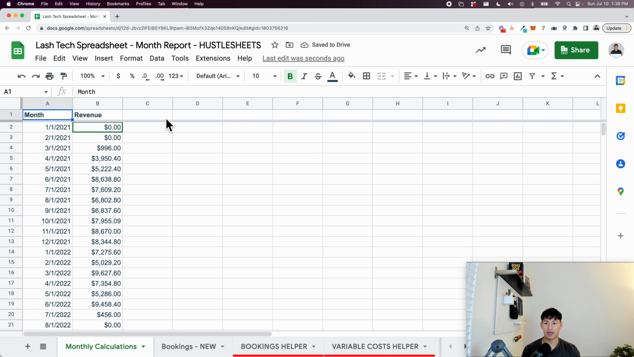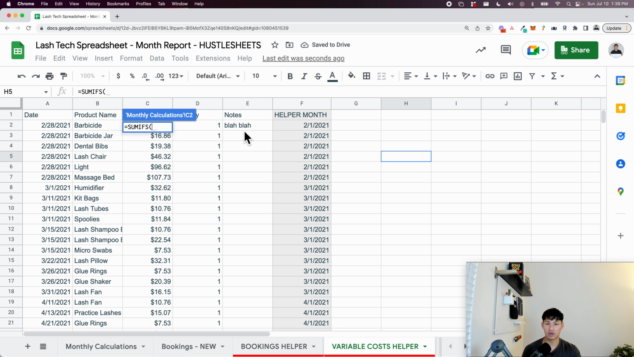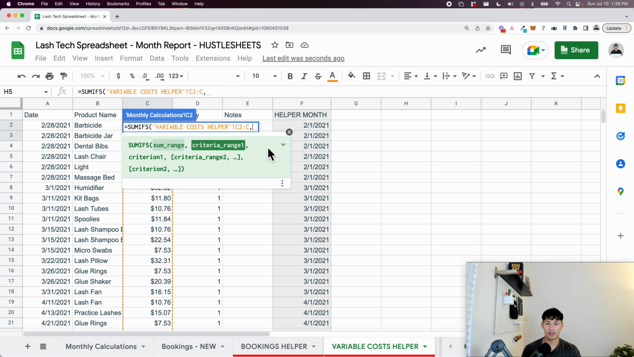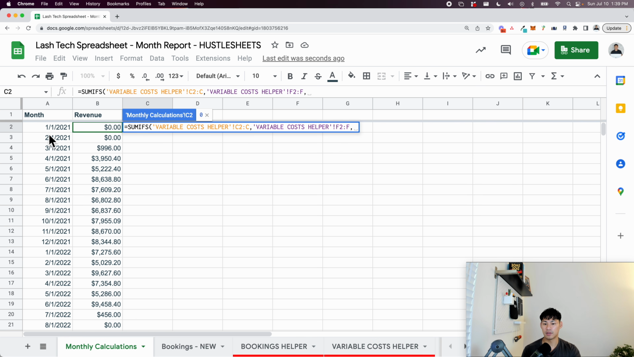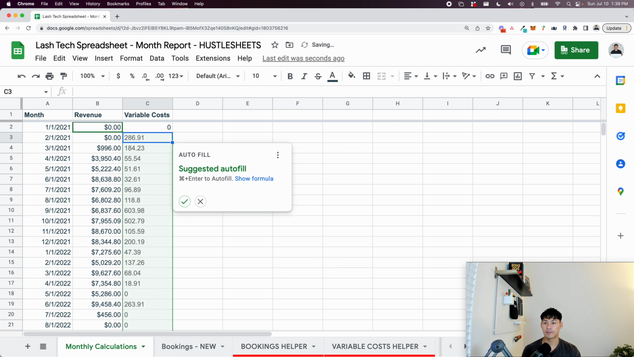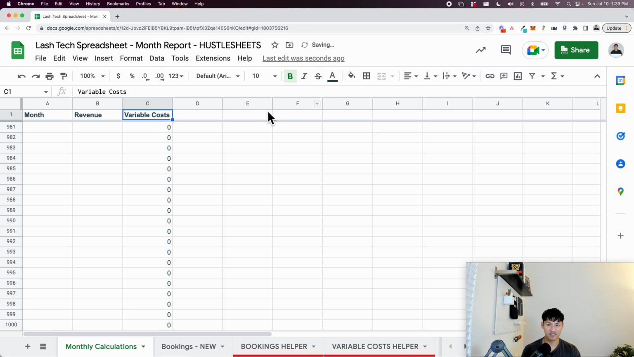I am going to go to my monthly calculations. I'll call this variable costs. And then I'm going to SUMIFS my variable cost helper. I'm going to sum the cost column, which is actually in column C, all the way down if the helper month equals this, right? Same thing, make sure you lock in all of your criteria, your sum and your criteria ranges, okay? Because you can have multiple criteria.